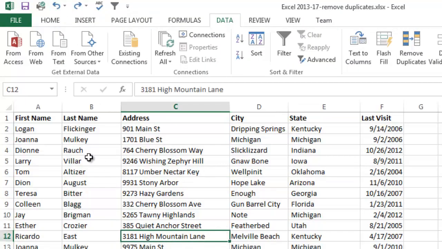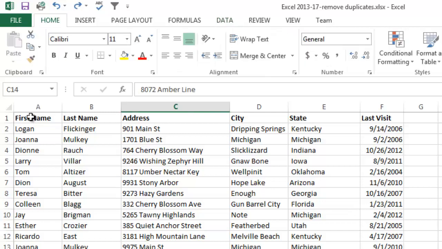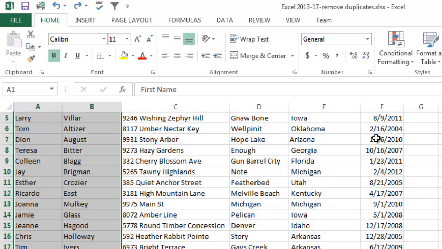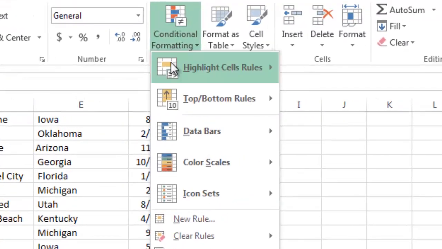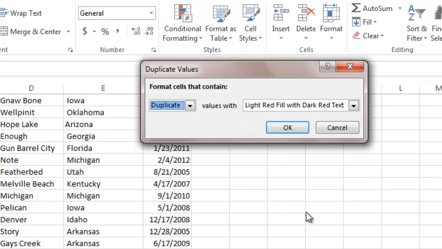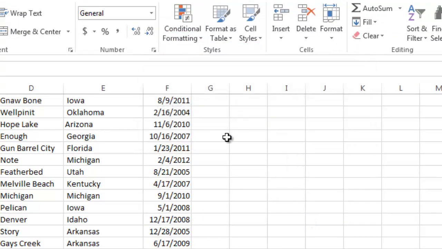And then I can go back and use conditional formatting if I want to take a little deeper dive look at it. So now I'm going to highlight the first name and last name columns. And I want to go to conditional formatting, and I want to highlight the duplicate cells. I say OK, I'll just leave the default color.